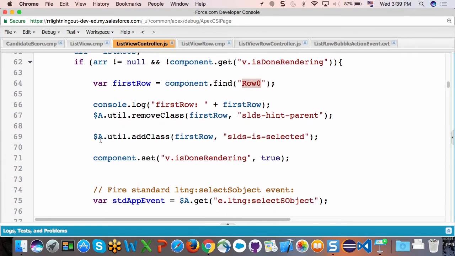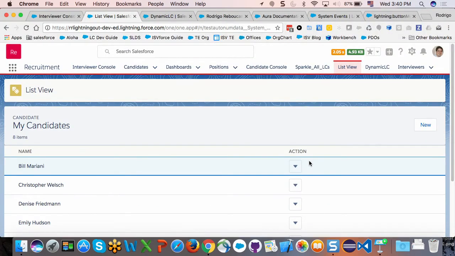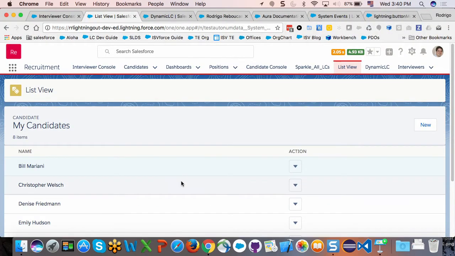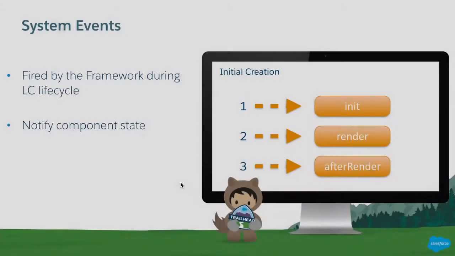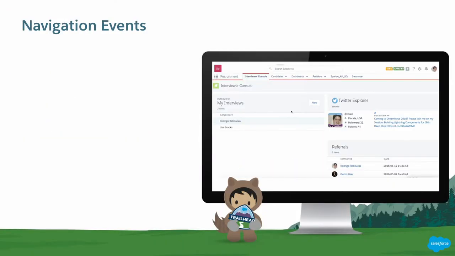And then we use $A.util.addClass to add to that HTML DOM node this specific Lightning Design System CSS class, slds-is-selected. So we use this technique to add that CSS class dynamically to our first node, to our first child component. And that's how we end up with the first row selected by default. So that's an example of how we use system events for this use case. And now let's talk about navigation events.